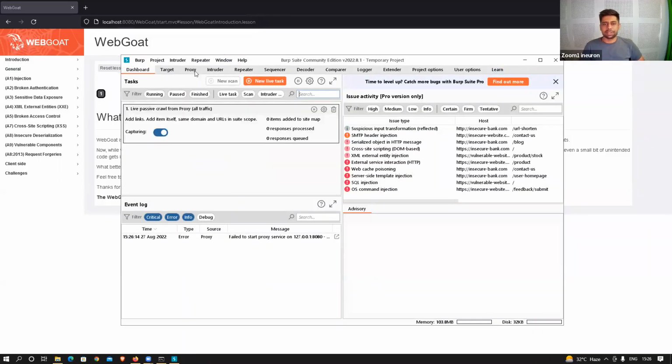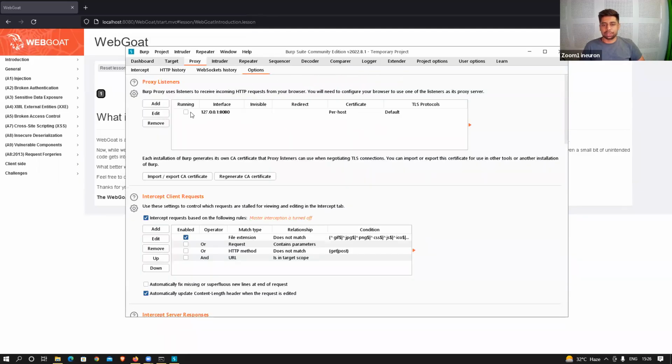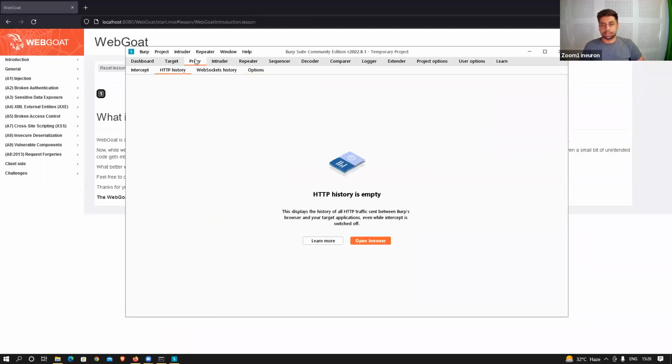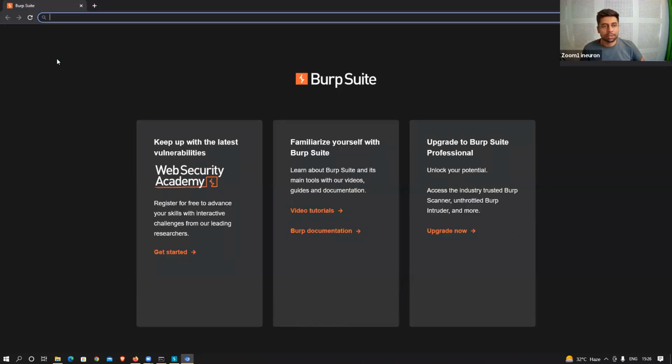Okay, seems like it's here. Okay, proxy. Let me just have a look at the options. Seems like I'll have to add a new proxy, or I can just open the browser in the stealth mode that is recommended by Burp itself. Let's see if it is going to open up my webgoat.